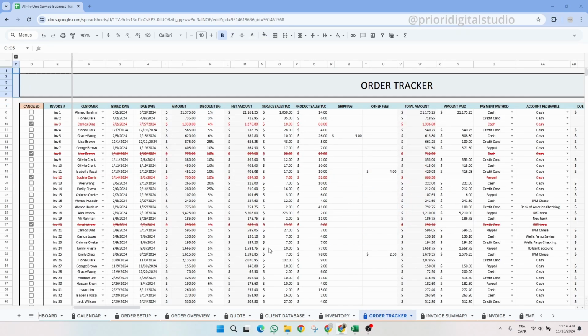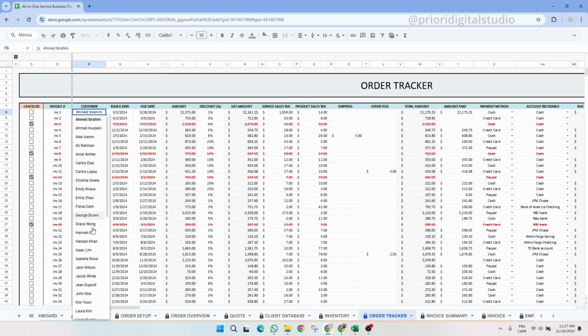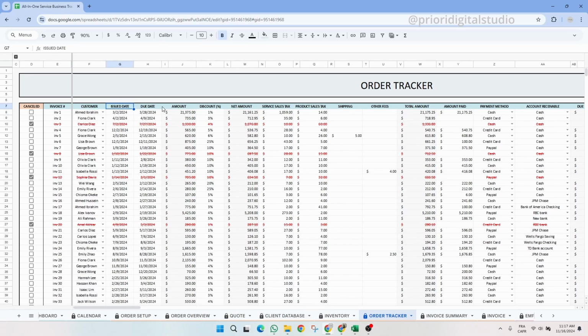Now let's take a look at the Order Tracker tab. This tab aims for you to track all your orders. First, you want to write the invoice number. You will then be able to select the customer from the drop-down menu. This drop-down menu is automated based on the Client Tracker tab. You can then enter the issue date and the due date. The amount column is automated based on the data that you will enter on the right side of the spreadsheet. So let's take a look at it right now.